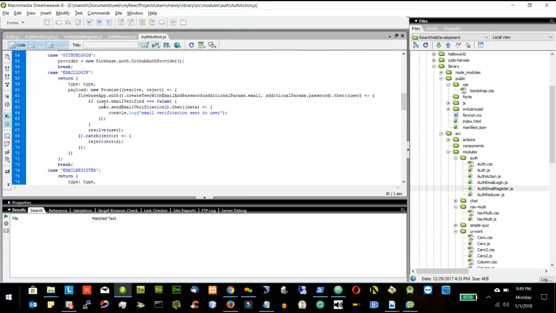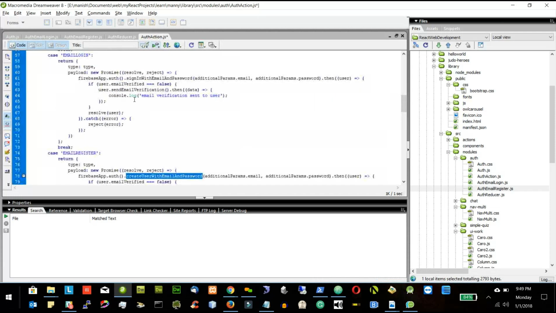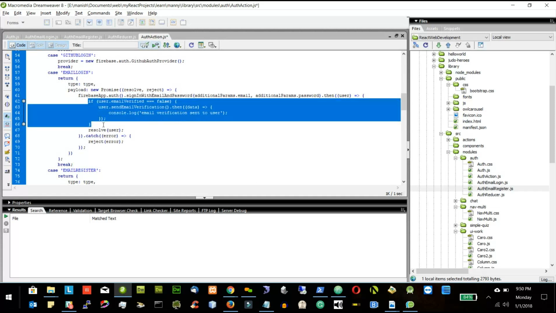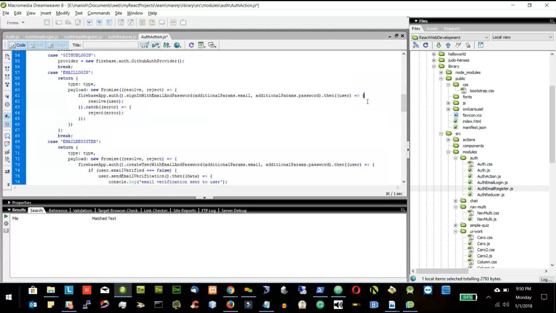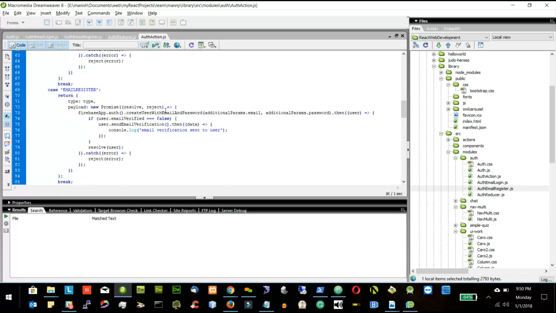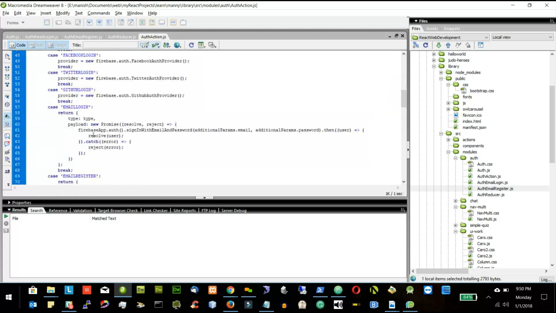In this case statement, we have to fix a little bit now to make it work for the login. If I use the same function, it will give an error because it will say this email and password is already registered. So what we have to do is call another function. That function is called sign in with email and password. Once we have created the user, we have to call sign in with email and password. And we don't have to say the email again because it was already sent here. And once I log in, I resolve it with the user.